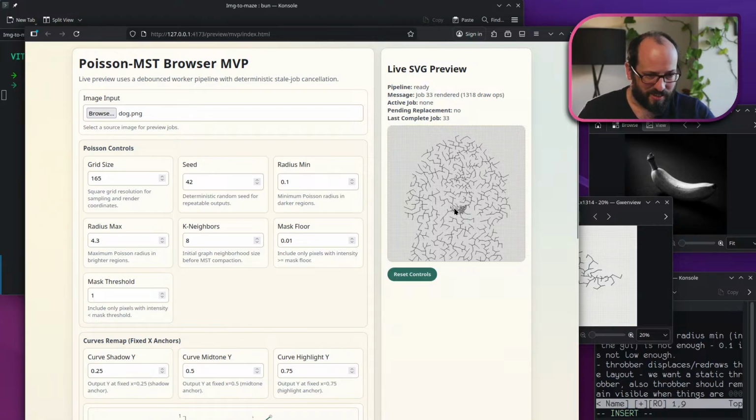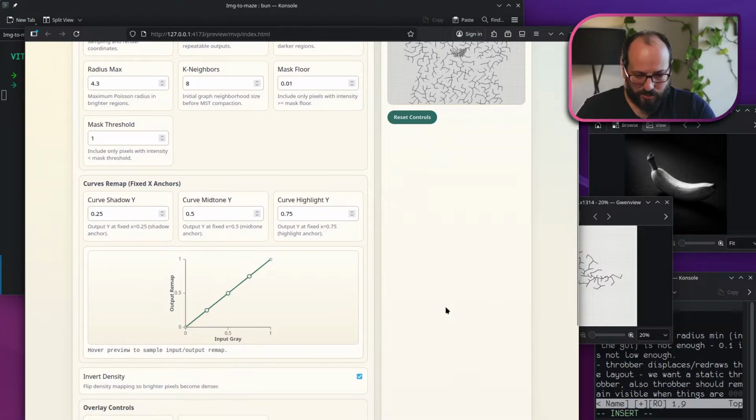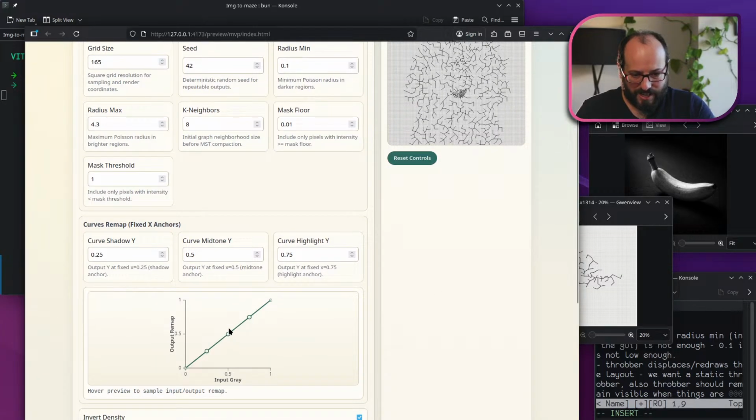This is actually tongue. There's a nose here. This is the front light part of the snout. So there's more tuning that we have to do. And what we did yesterday is add this curves feature, where we can remap the input tones of the image to a different set of values that are used for generating the map.